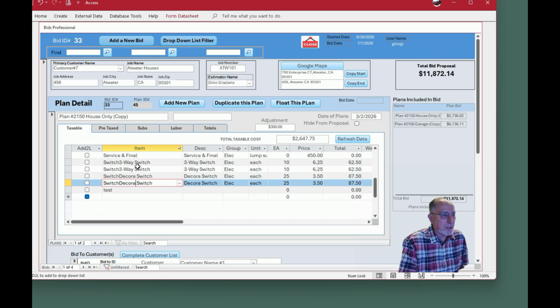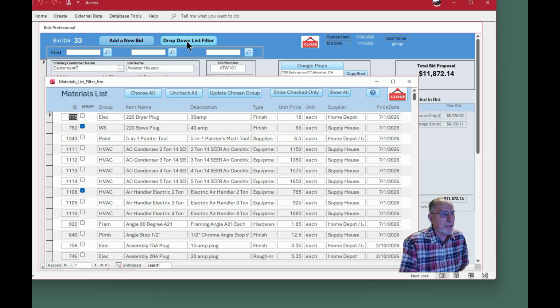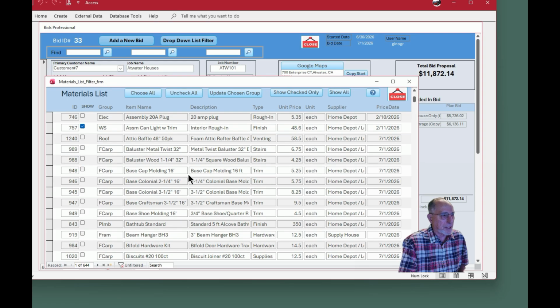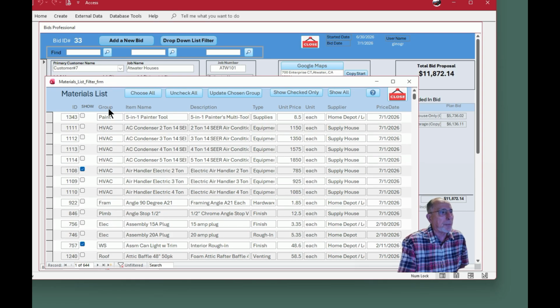Now, if you have a lot of items in your list, you may want to sort them. You might want to filter them. So up at the top here, we have a drop-down list filter. And you click on this, and it really shows you everything that is in your list. And as you can see, I've got some group names. If you're a painter, I would put it in the group of paint. If you have HVAC, air conditioning, I put it under HVAC. You also have framing, plumbing, electrical.